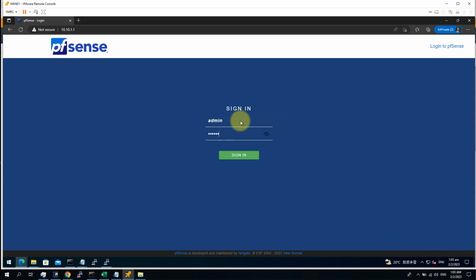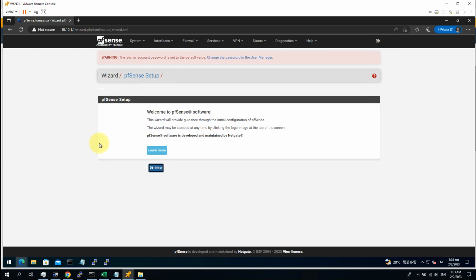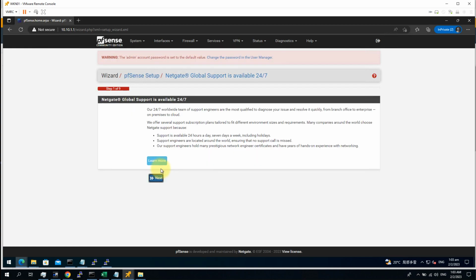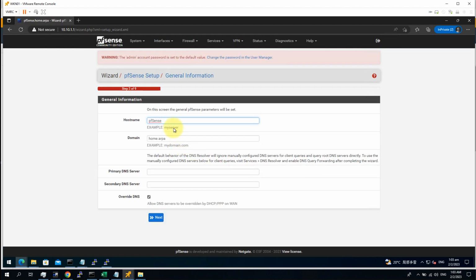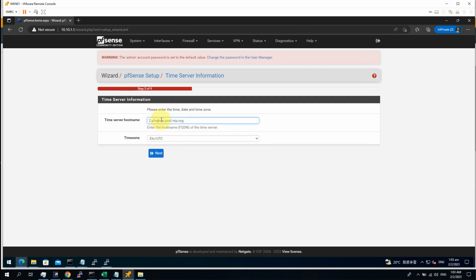This time, just follow the initial setup. Give it a name. What's the name? It's lab pf01. Domain is simple lab.int. That's our DNS server. Just use Google and Cloudflare's DNS at the moment. Time server.